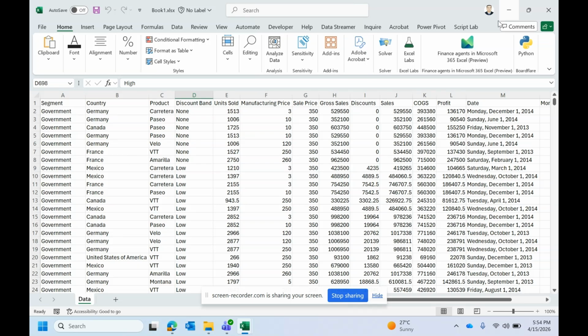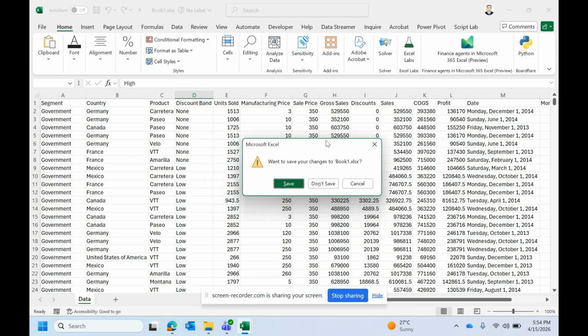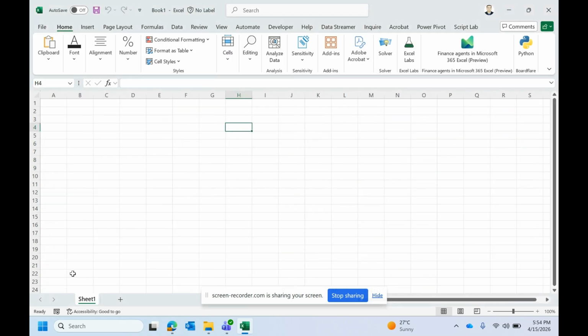So let us load this data in Power BI. Power BI is the latest reporting tool, a business intelligence tool developed by Microsoft. Many companies are using Power BI. So let us save this file. I now have only one sheet, and I'll open Power BI.